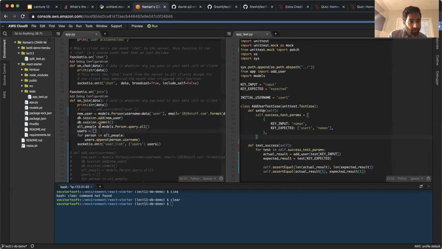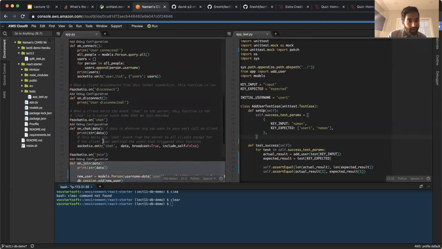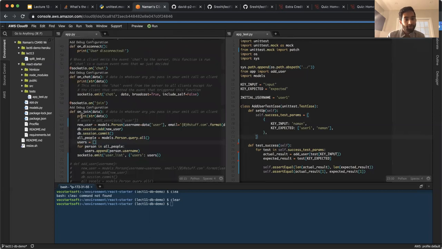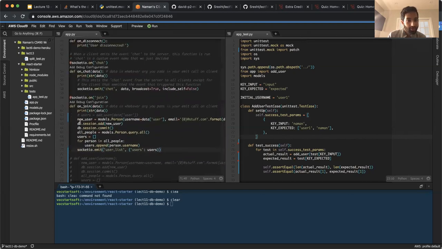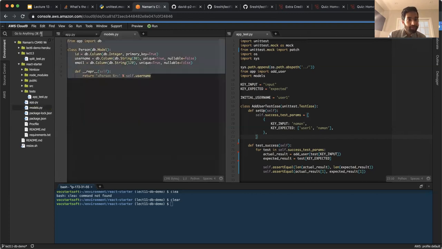class. So I'm in app.py here, and this function I had written at the end of the demo was for whenever a user joined, so basically logging in, then they would emit an event called join and pass in their username that we could use in this function. And in this function, we were creating a new instance of the person class using models.person. If you remember, this person class is defining the table schema in our database that we wrote to, with ID, username, and email as the columns.